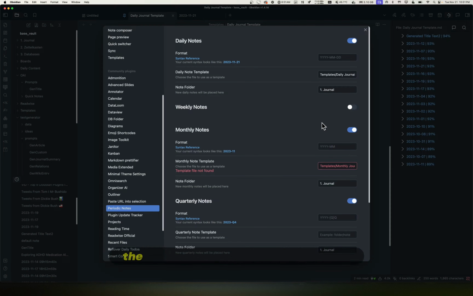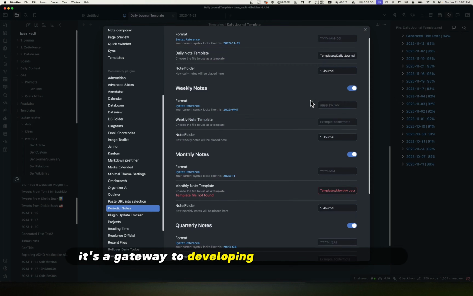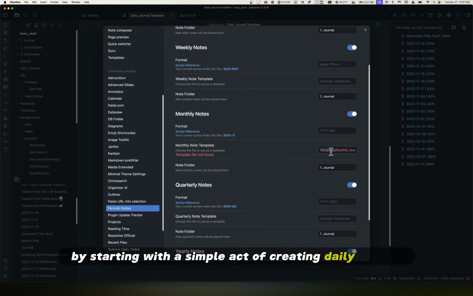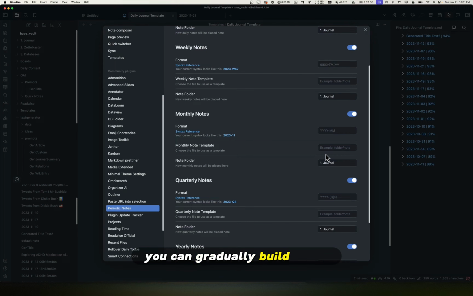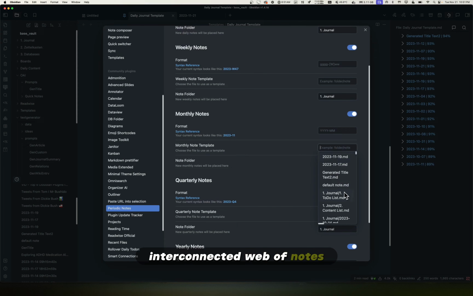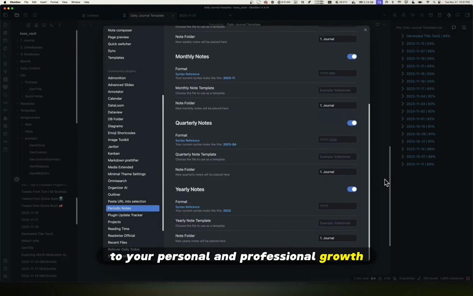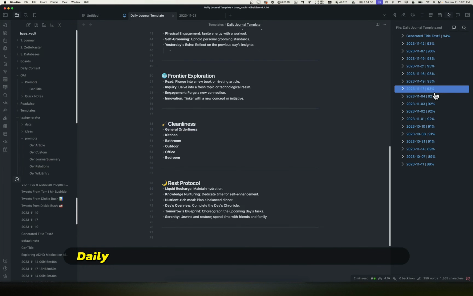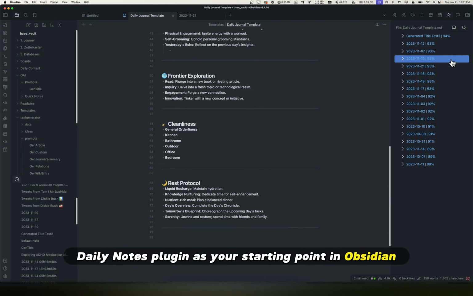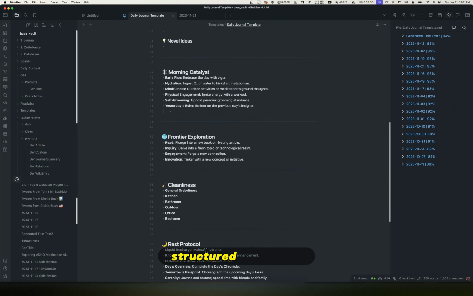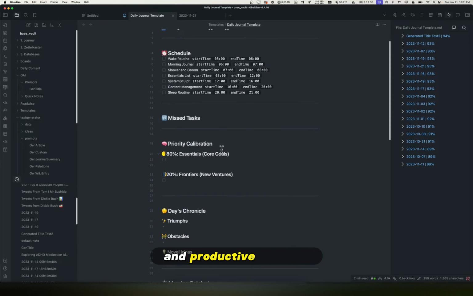For beginners, the Daily Notes plugin is a must-have. It's a gateway to developing a disciplined approach to note-taking and knowledge management. By starting with a simple act of creating daily entries, you can gradually build a rich, interconnected web of notes that serves as a testament to your personal and professional growth. Embrace the Daily Notes plugin as your starting point in Obsidian and watch it transform your digital note-taking into a structured, reflective, and productive practice.